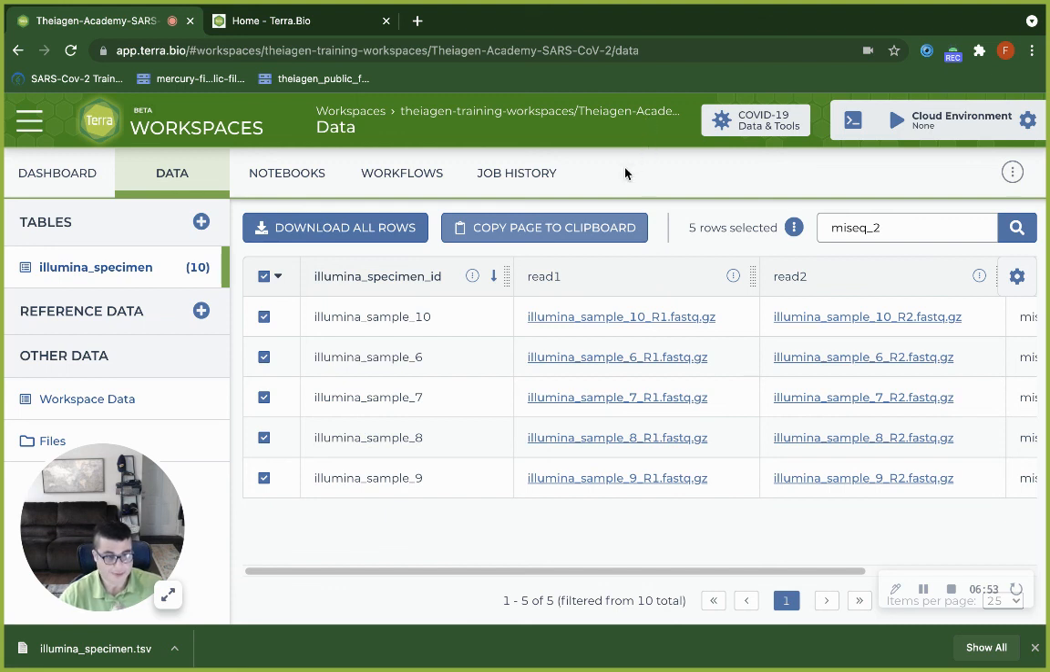After this, you will probably want to analyze your Illumina paired end sequencing data. So go ahead and check out our subsequent videos on running the Titan Illumina PE workflow.